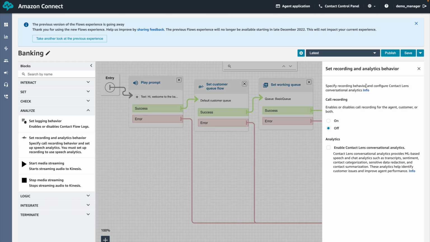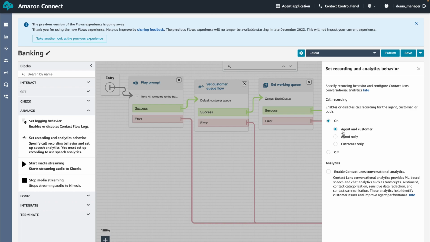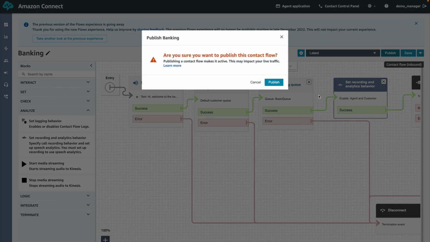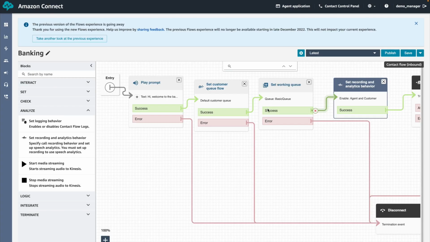We can do this by clicking on the Set Recording and Analytics Behavior block and turning on Call Recording for Agent and Customer. Then we will publish this contact flow.